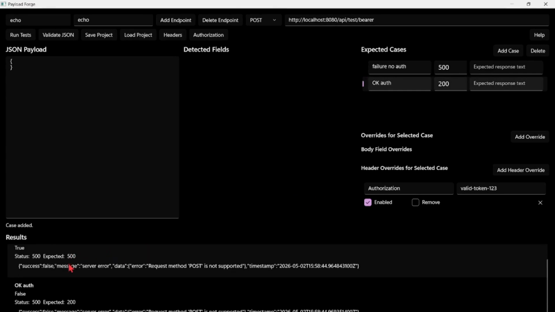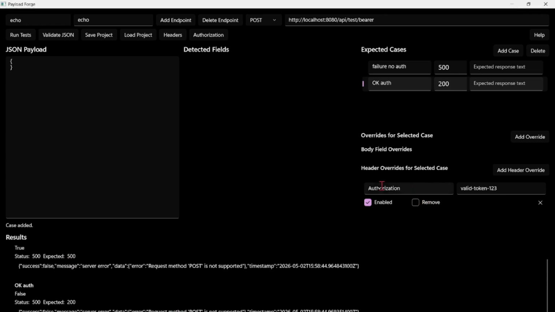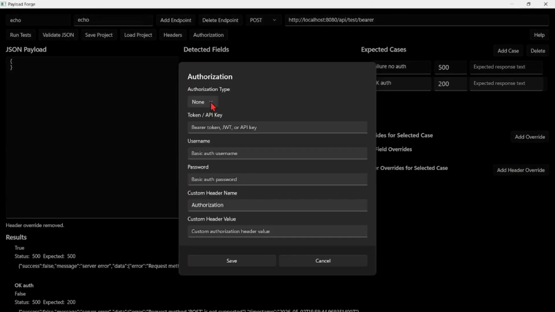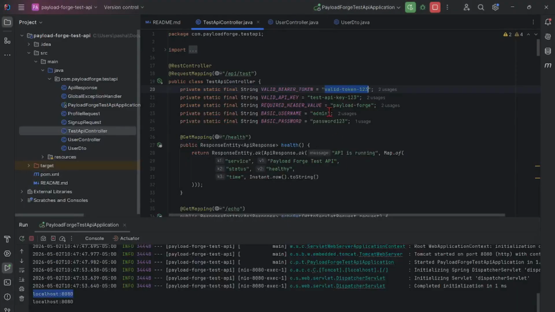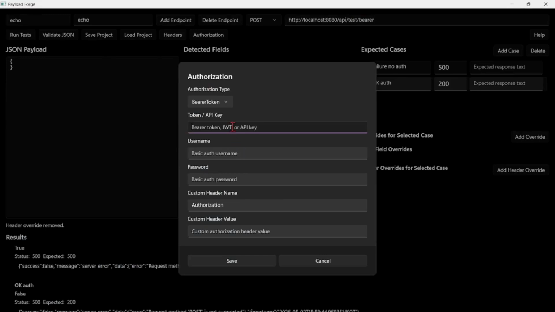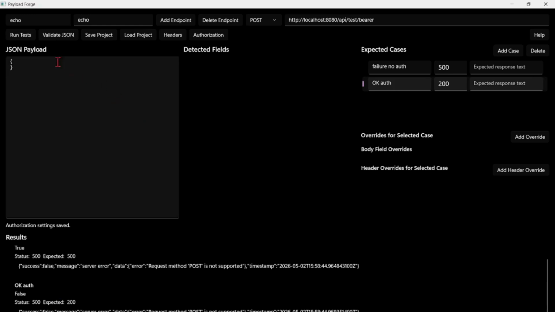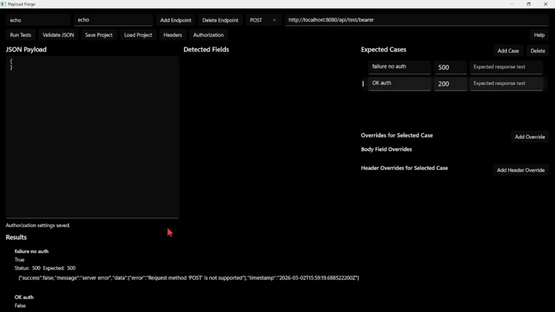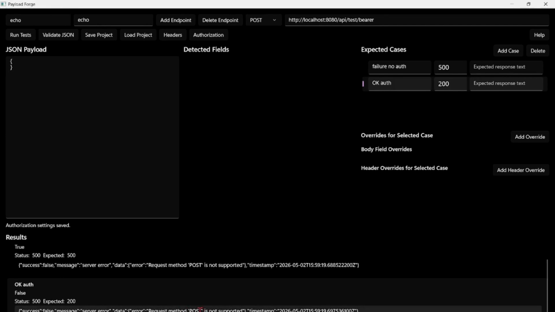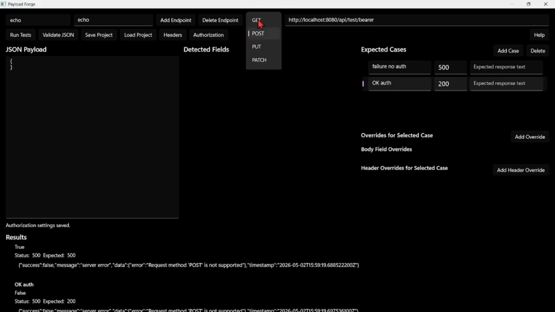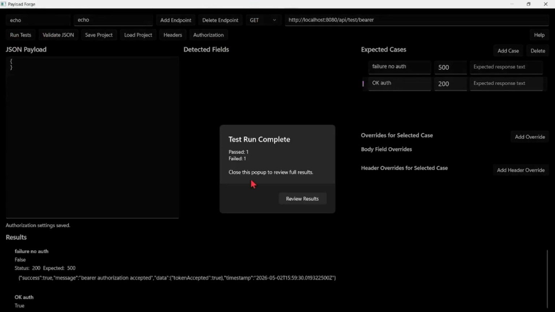And now we get a failed still. The reason is that authorization actually has to be added from the authorization tab, not the add override. So we're going to cancel that. We're going to go over to authorization. We're going to type in bearer token. Okay, and then we're going to give the actual bearer token value from the API. Then we're going to run our tests. We still have a fail coming in on that one. Oh, and that's because we're trying to do a post when it is a get.